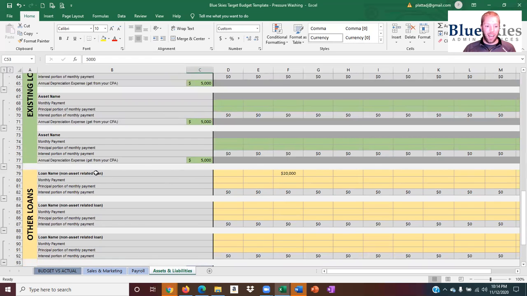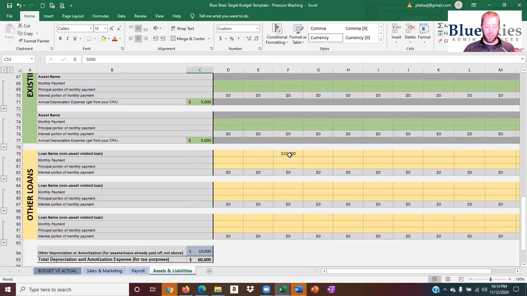Lastly, if you have a non-asset related loan, so just other loans, I've got a few placeholders for that. You might have got a PPP loan and you need to pay something back on that. You might have an SBA loan from something else. You might have a loan from your neighbor, Cindy. I don't know. Cindy's probably awesome. So any other loans that you have not tied to an asset, but that are going to have that payment with principal and interest every month, you can fill this out.